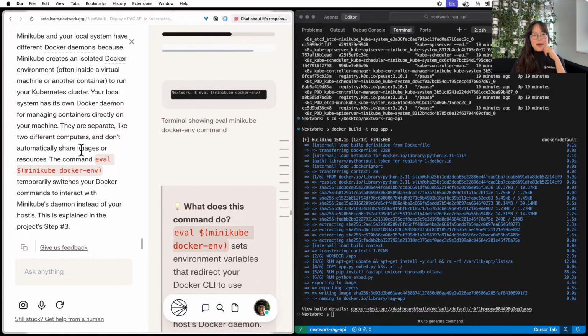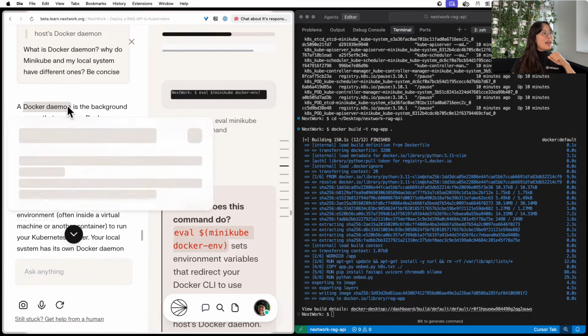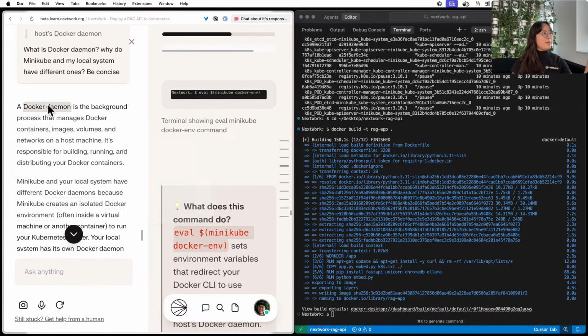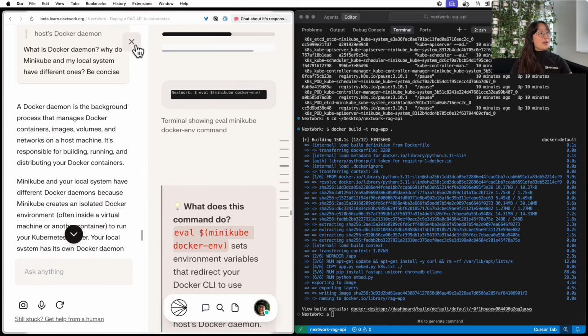So again, because Minikube is running in its own environment, you really think about Minikube as being run on a different device to yours. And because it's on a different device, it has its own Docker daemon, and that daemon is the background process that manages Docker containers. We rarely look at it and think about it, but it's just the engine that actually runs Docker on your machine. So it is very, very important.